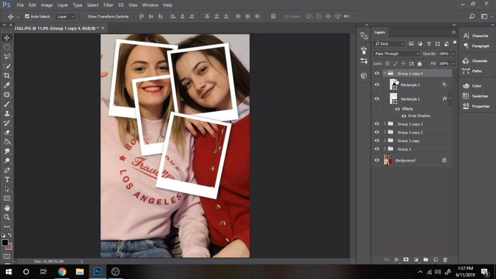To me, this is a really fun technique to use. I love it when I discover it.